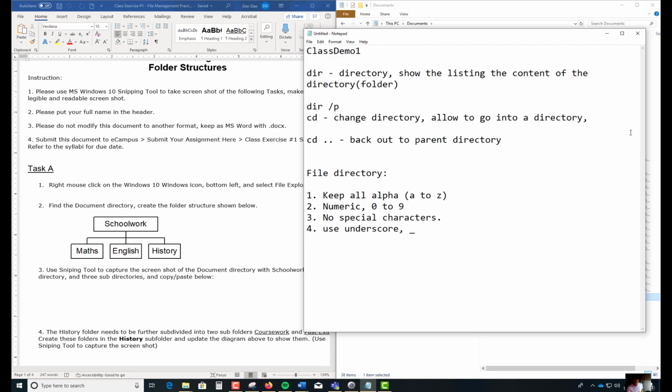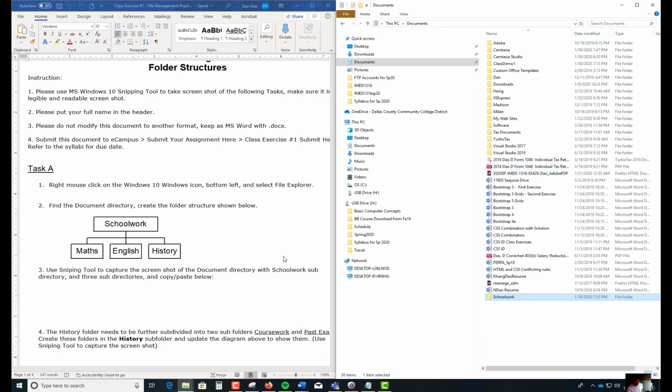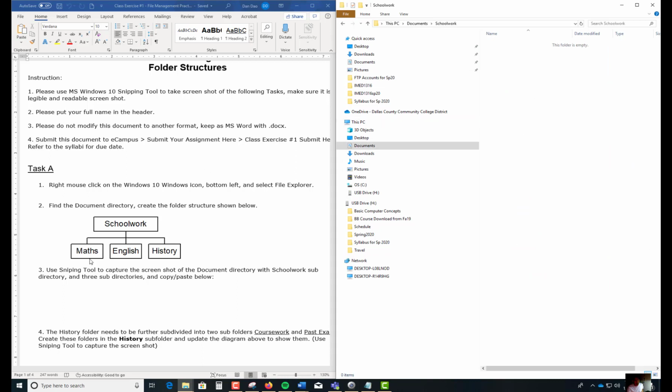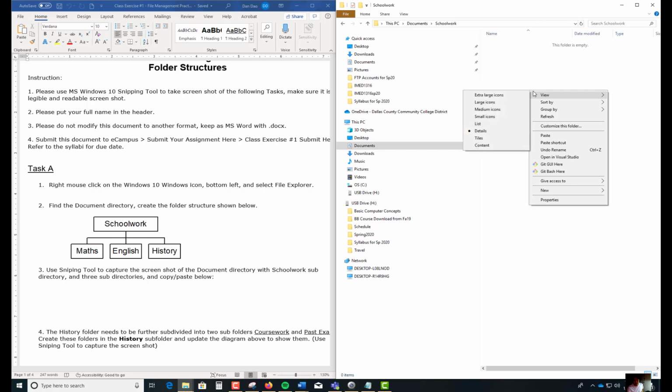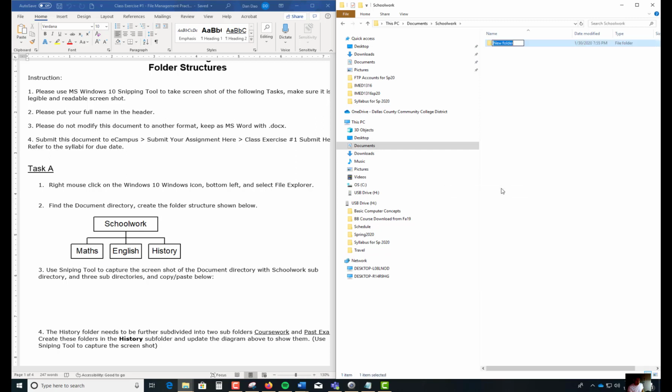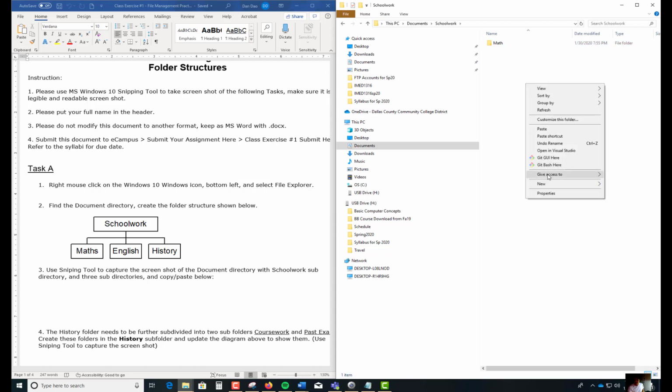Now let's minimize this, and I'm going to walk you through a couple of these things. You're going to create a directory called schoolwork, which I did right here. I'm going to go inside schoolwork and create 3 subdirectories of that: math, English, history. I misspelled math. Sorry, it's supposed to be math, no th. So new, and there's a subdirectory called math. And then I create another subdirectory over here.